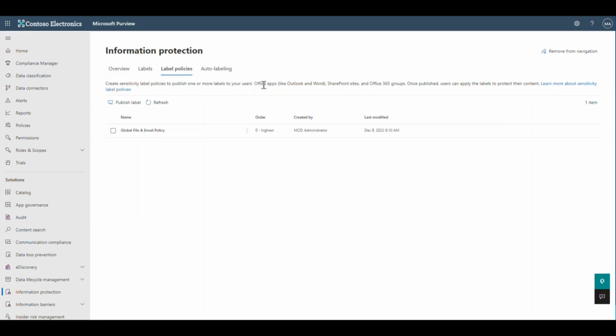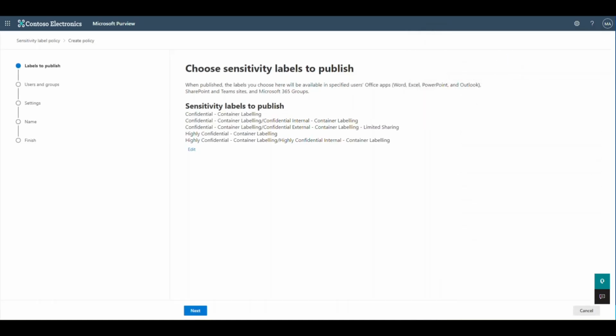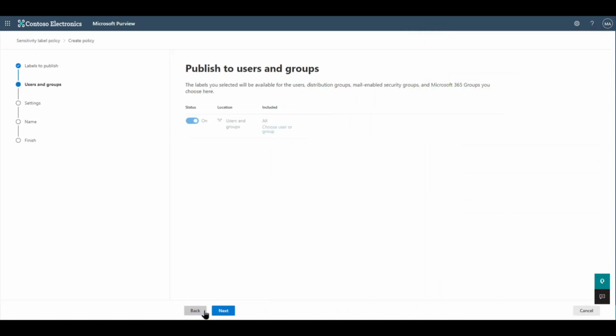So let's now create our second policy for groups and sites. This time I'm going to choose the groups and sites labels. So container level labeling. And then down here to these two. And then we select next.